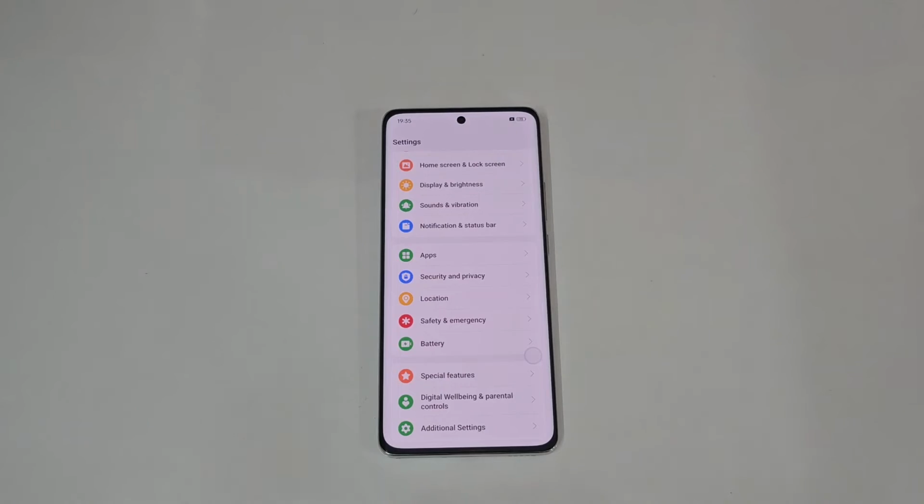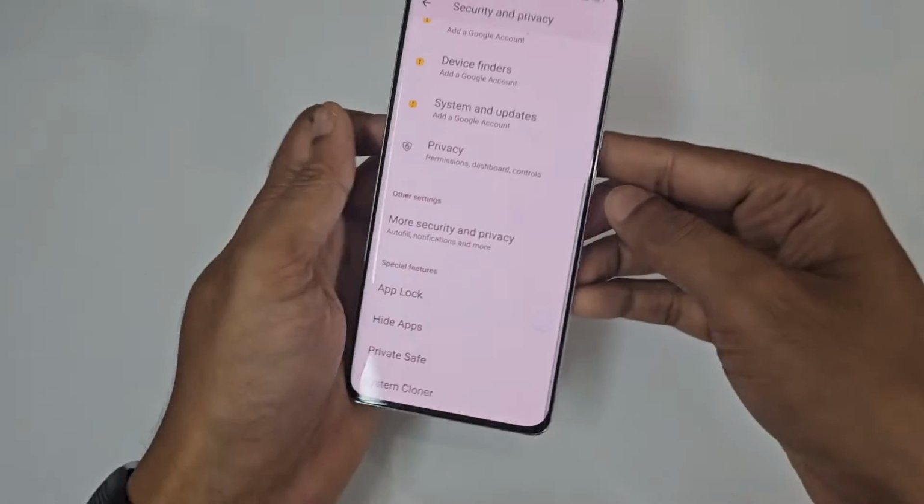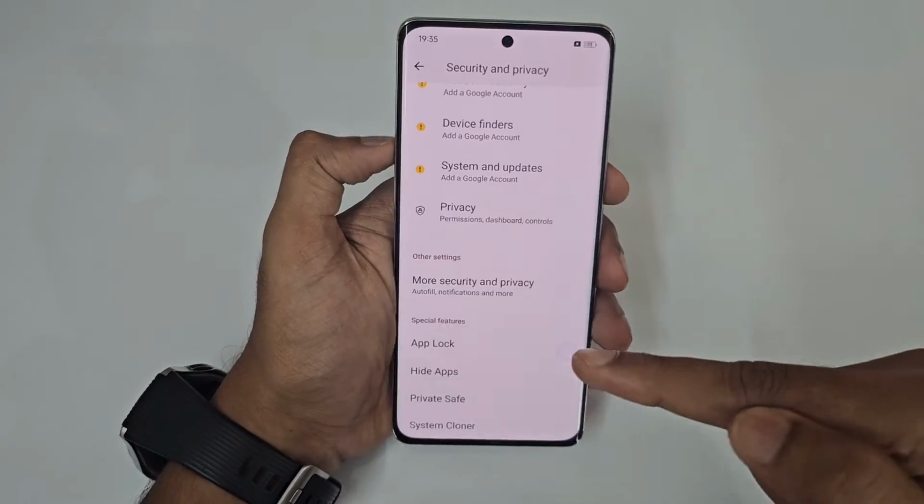So you might be looking for the app lock, hide apps, private safe and all. Just tap security and privacy and just scroll down. You can see all of them: app lock, hide apps, private safe and system cloner. So let me start off with the app lock.